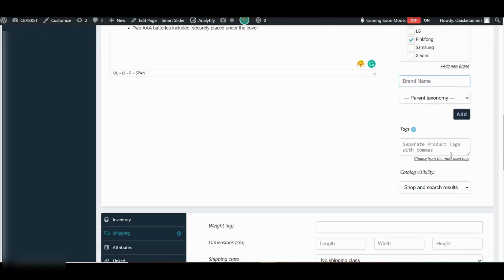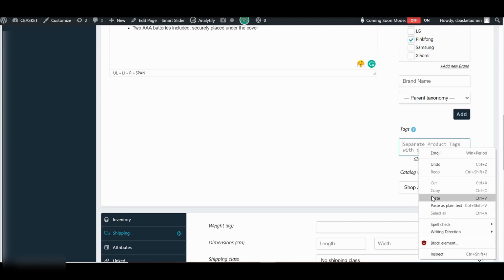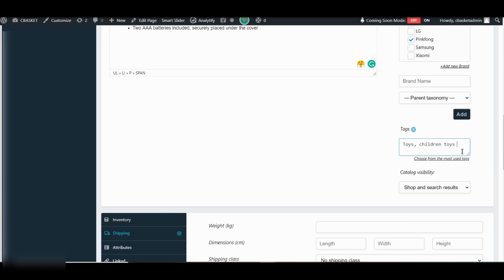Okay, so we're going to continue. You can add tags. Tags are really important. Tags help persons to find your products, so use words that persons search for. So if you have, let's say, toys, children, toys, and so forth, right? So put words and phrases that you think people search for a lot, because if your product has those tags in it and those words and phrases, then when they search for it on the Cbasket store, they will find your product.